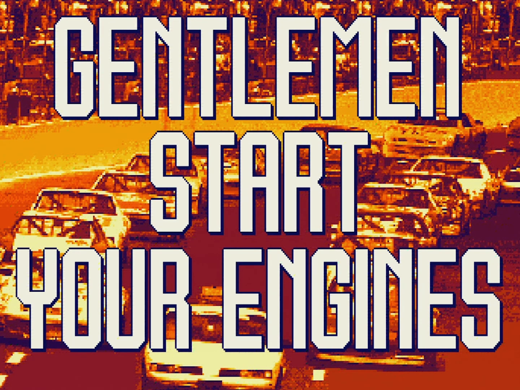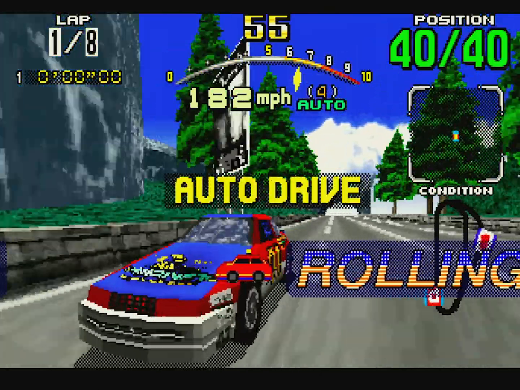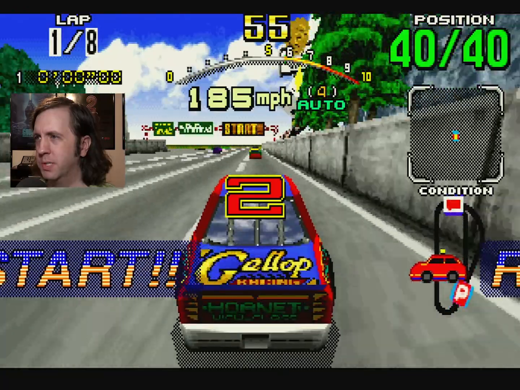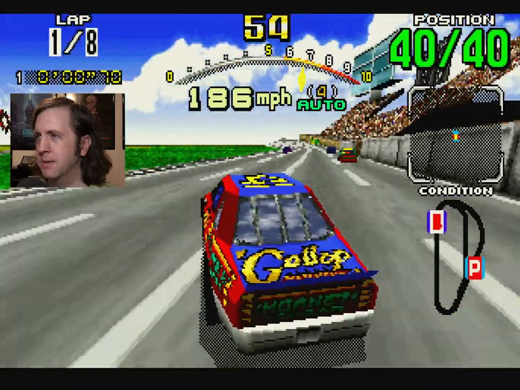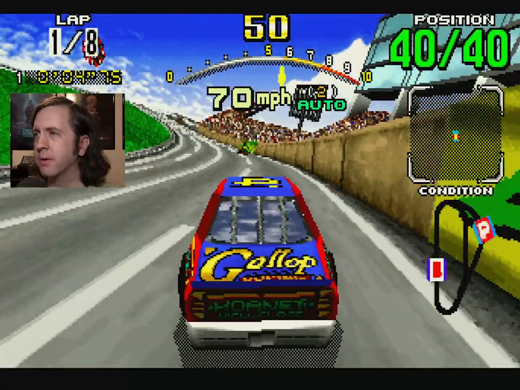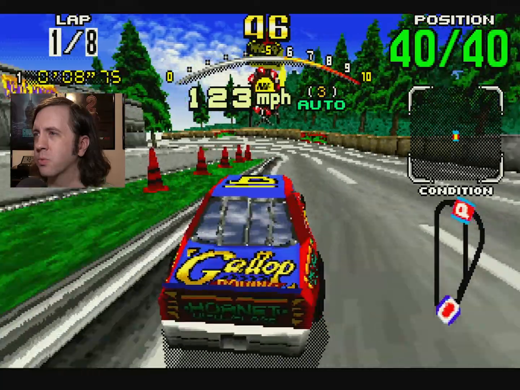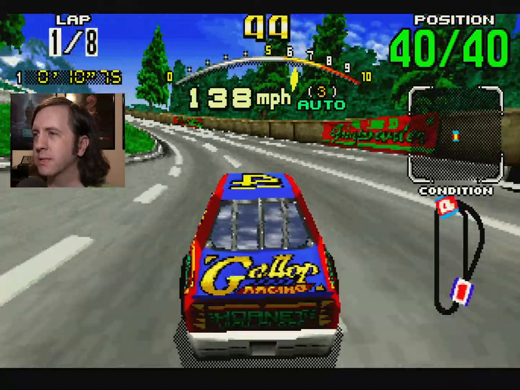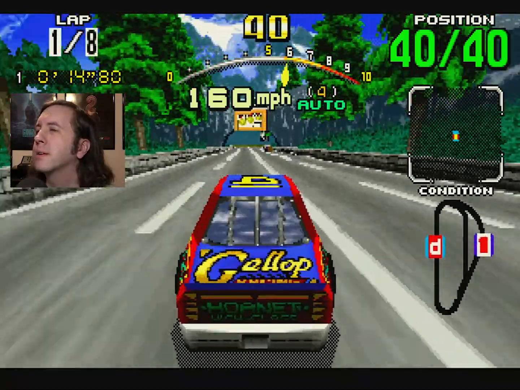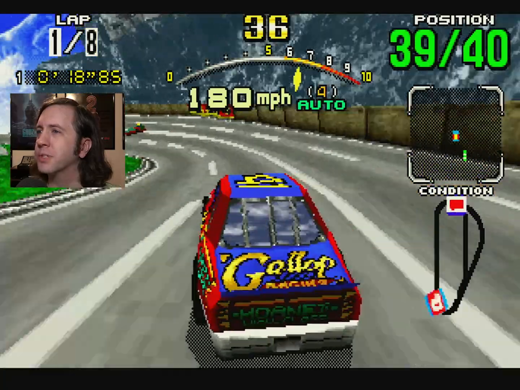Did it say gentlemen on Dreamcast? I was thinking it said drivers. Maybe not. Which one's acceleration? Is it C? Whoa, this is really loose. Holy cow, I guess it is C. Man, that was really loosey-goosey. This is like I'm driving on ice. Holy cow. Doesn't like playing on the Dreamcast, that's for sure.